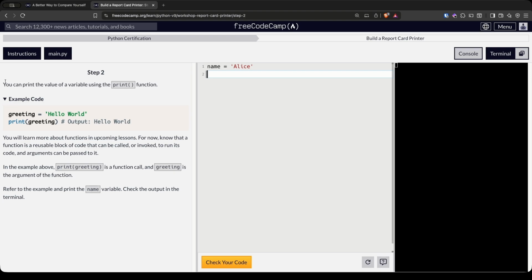Step 2: you can print the value of a variable using the print function. Example: greeting assigned the string hello world, print greeting, the output should be hello world. It's a little confusing because in yesterday's examples they typed this output explicitly into the print function and then put the hello world in. So when I saw that, I was like, I don't see the output in there, but it's just them saying what the output should be.